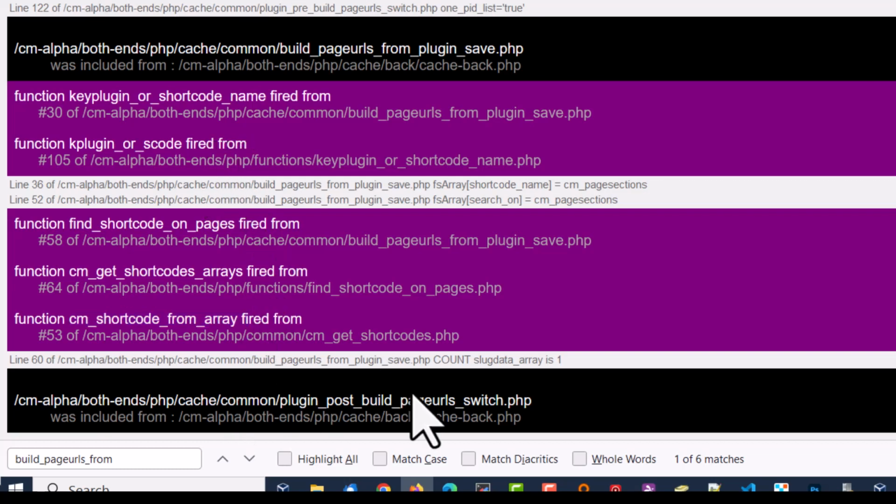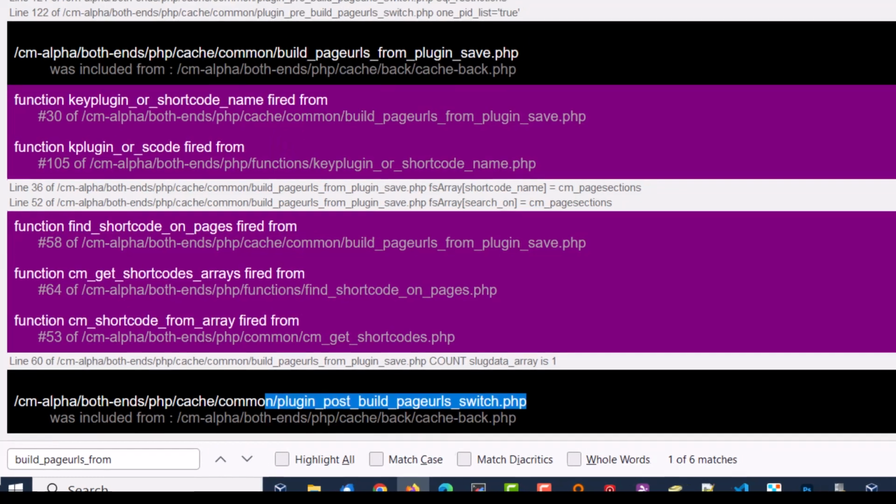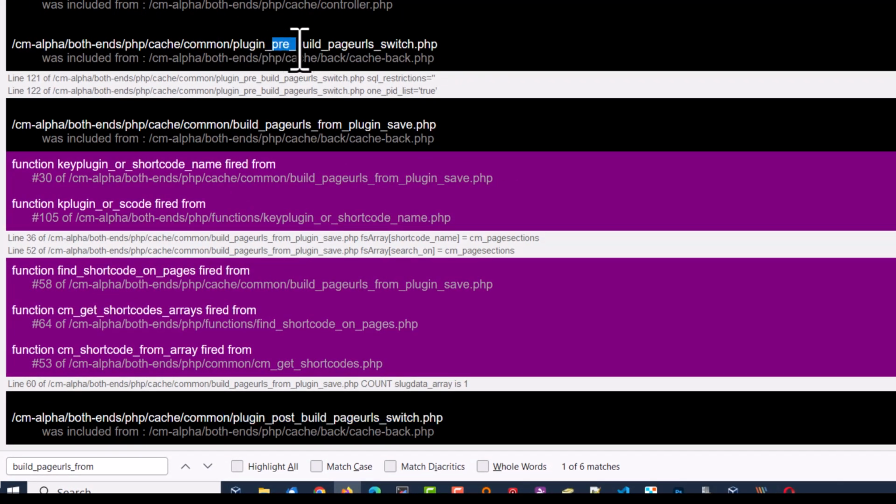Oh, and we do have a final one here, which is we do get back to post build page URL switch, which is not to be confused with the pre-build page URL, so a different file, and that is called from cashback PHP, which is right here. So cashback PHP here, you can tell that's the backbone of some things that are happening here. It calls these various functions, some which call other functions, and eventually end up back at that same file.